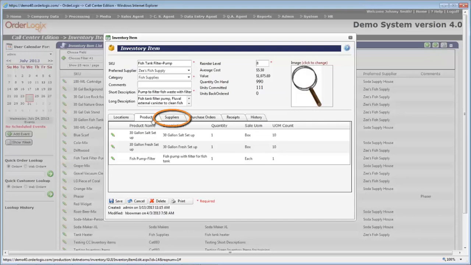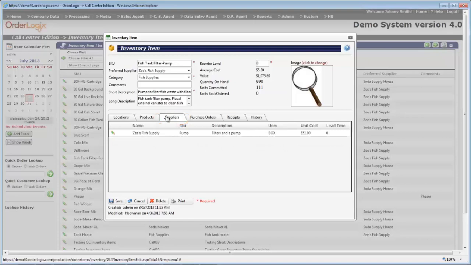The next tab you will see is the Suppliers tab, and this displays all suppliers that are set up to offer that particular inventory item. This would display corresponding supplier information, including any lead time that was entered to identify how long it would take before the inventory is received by the warehouse.